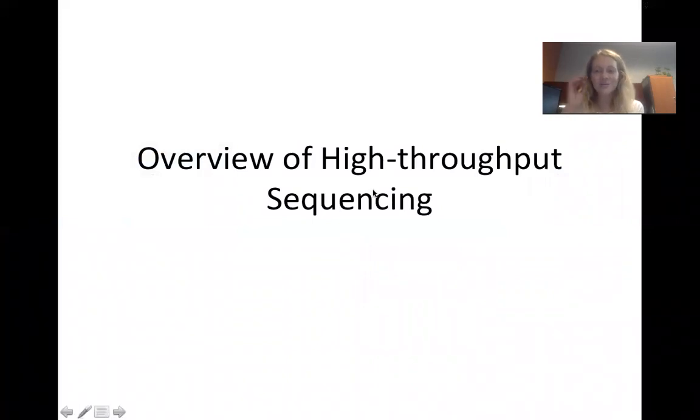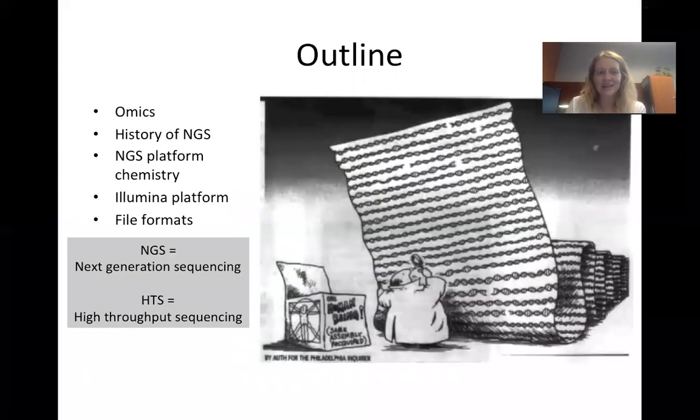Okay, today I'm going to be talking about high throughput sequencing. So just a brief outline: talk a little bit about omics and the history of next generation sequencing, a little bit about the chemistry, which is important to understand, specifically focusing a bit more on Illumina than the other platforms, as Illumina is the type of data we'll primarily be using in this class.